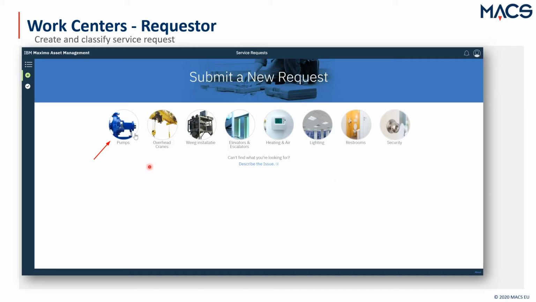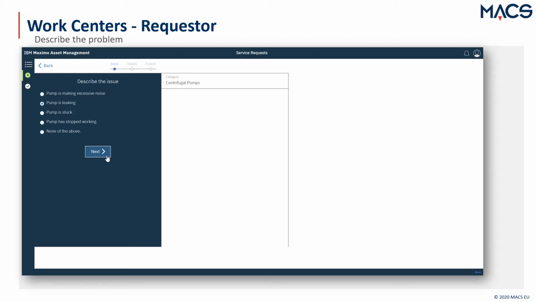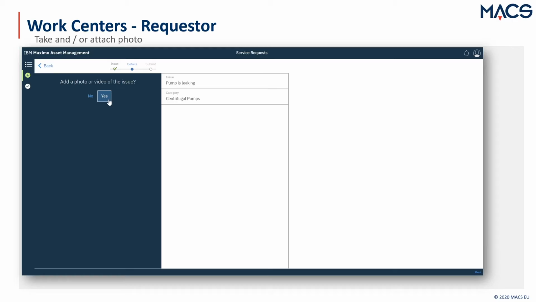And here I actually classify and create the service request, and in this case I classify it with pumps. I choose a certain subcategory, so I choose centrifugal pumps. I can also choose some other ones, but in this case I took this one. And then I have also the possibility to describe the issue, which I can put in the system myself. And then I click on next. I get the possibility to add a photo or a video of the issue.